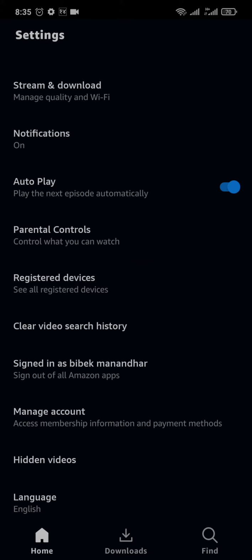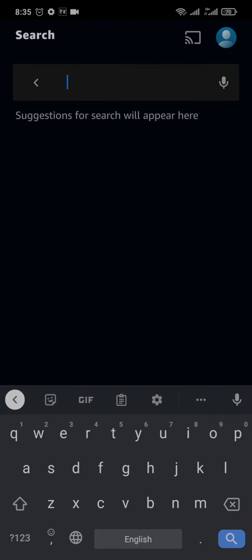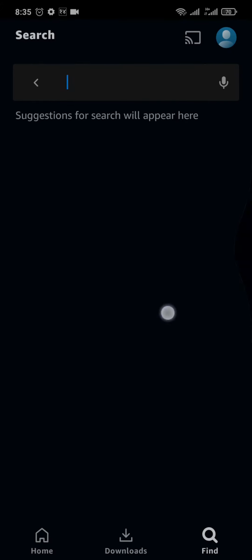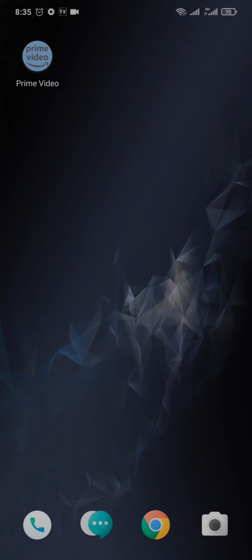And if you tap on the find option on the bottom right, it's no longer going to show you your search history on this platform. Now secondly, to delete your watch history, however, you'll need to open up the website of primevideo.com because within the app there is no option.